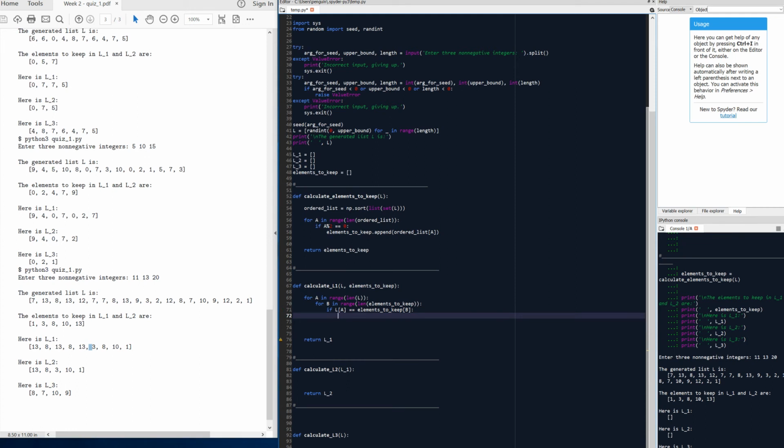L1 right now is an empty list, but we're going to add elements to it. So what do we do here? The element inside the original L list is the one that we're going to append to the L1 list, as long as that particular element meets the condition, that it's the same as one element inside the elements to keep list. Okay, I hope you guys can follow what I'm saying, but if you think about it, everything will be more clear.